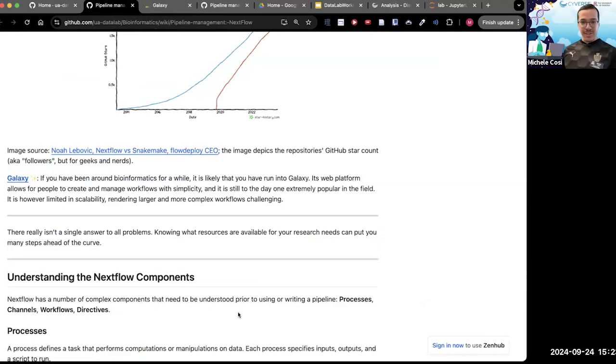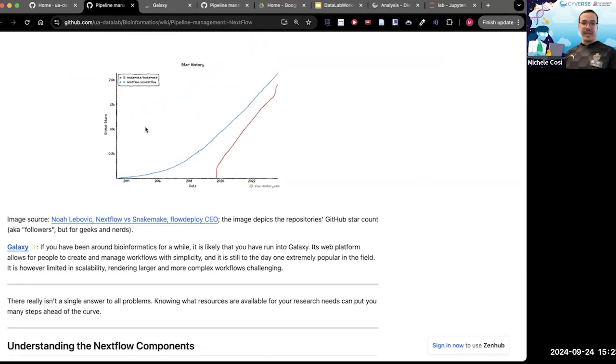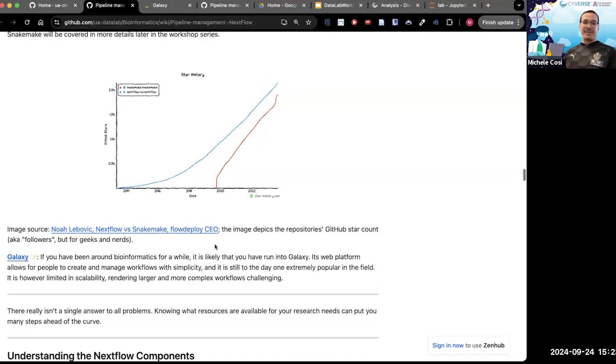Also, there is another thing in the chat. Randall, that's exactly where I got it from. This specific graphic is written by Noah Lebovich, who is the Flow Deploy CEO. So congratulations, you found my sources.